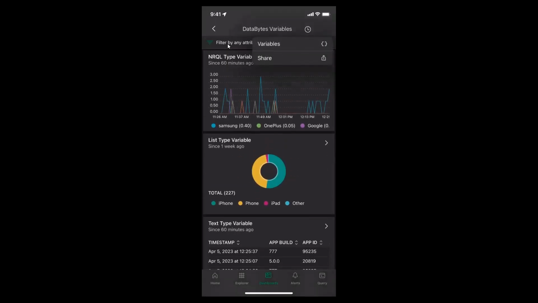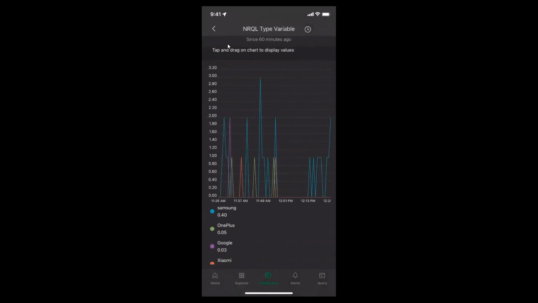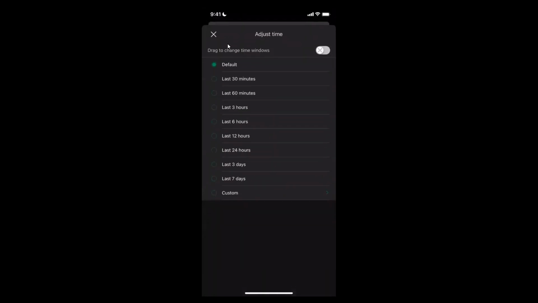And at the top, you have a variables option. Or if you go into any of these specific dashboards in the top right, you'll have that variable option again. You still have the same power within your charts to do things like scrub and see more detail, or change the time duration of what you'd like to look at.